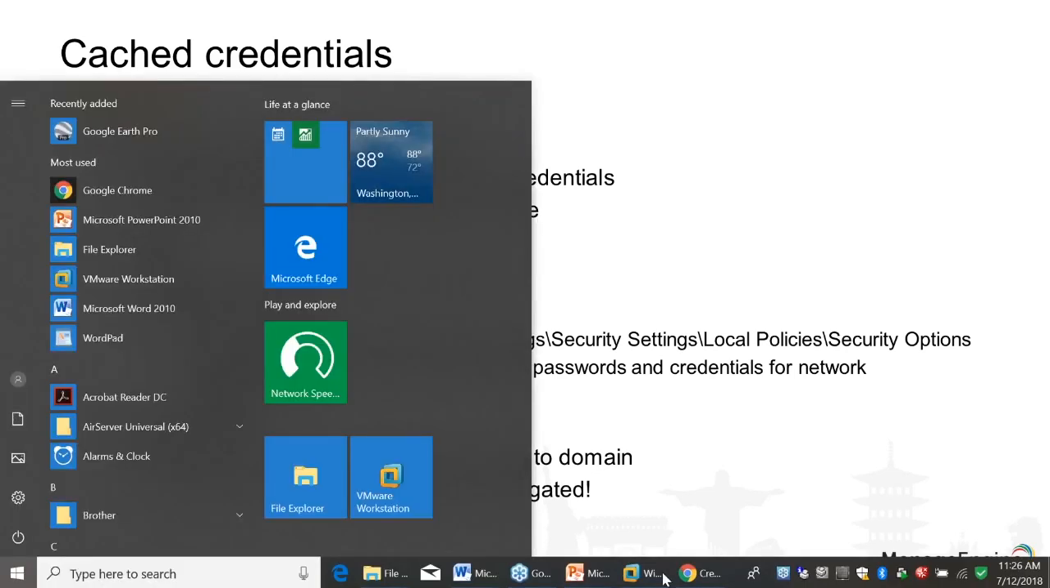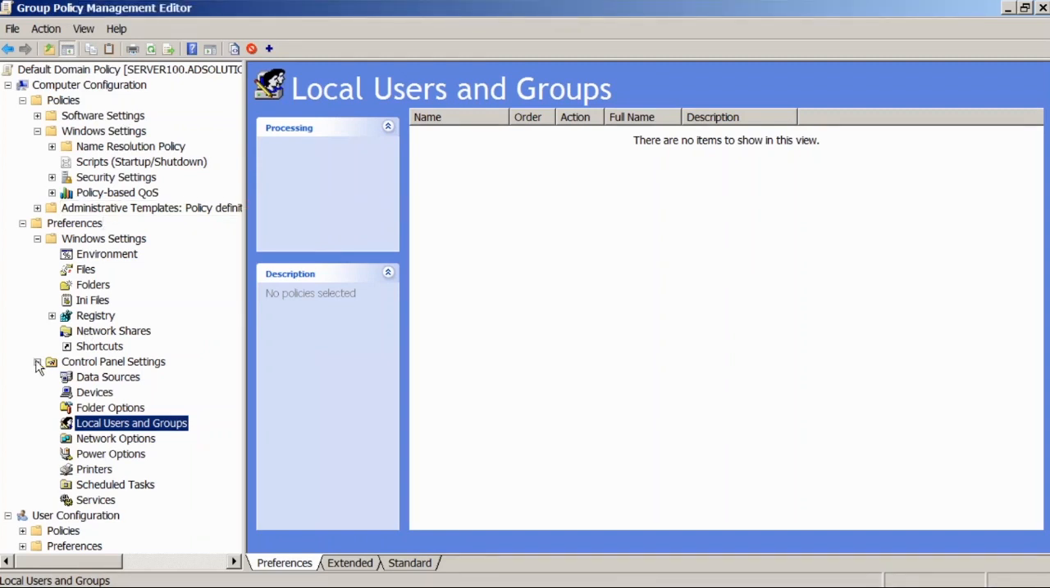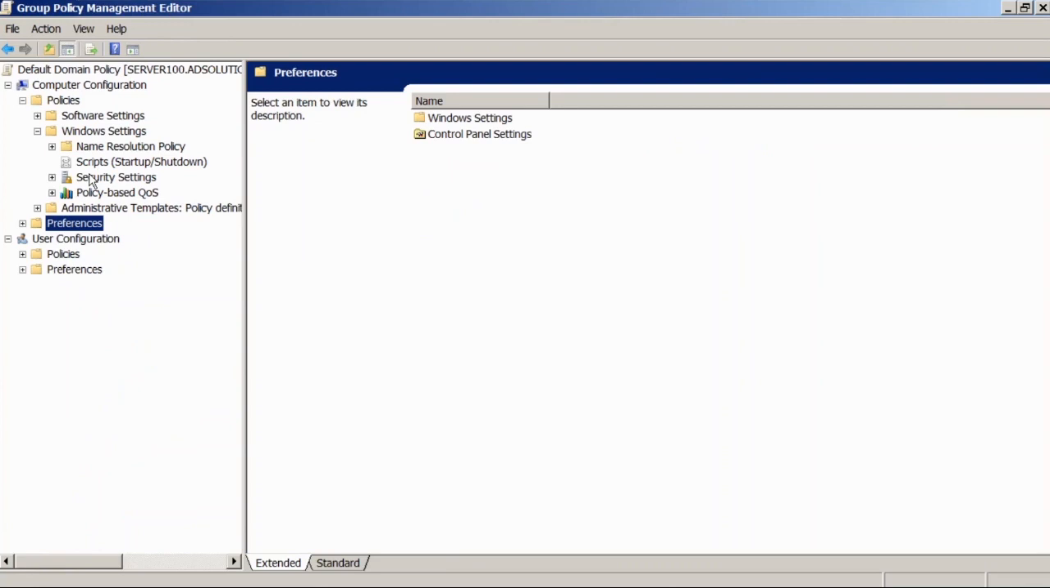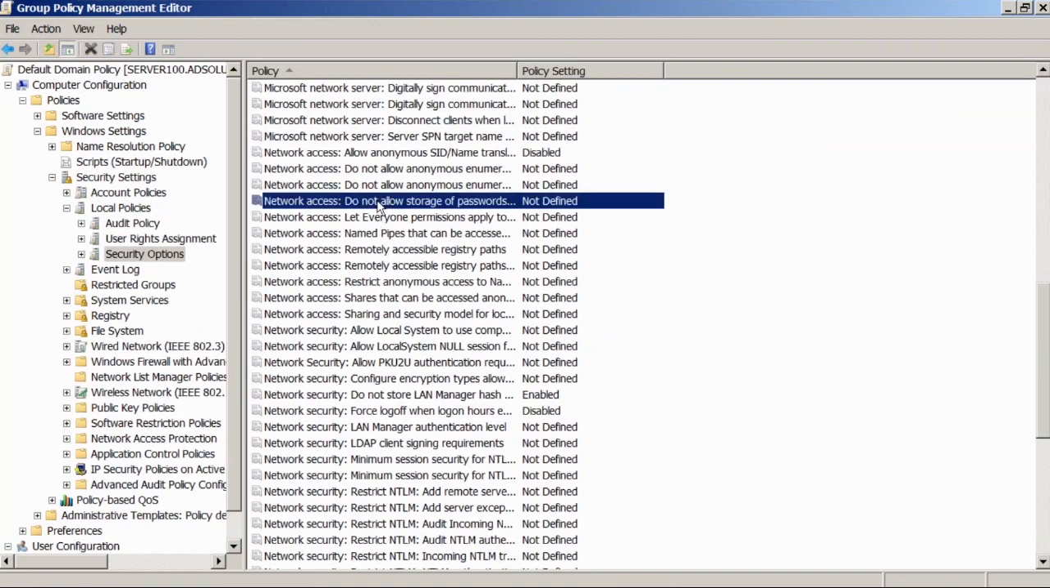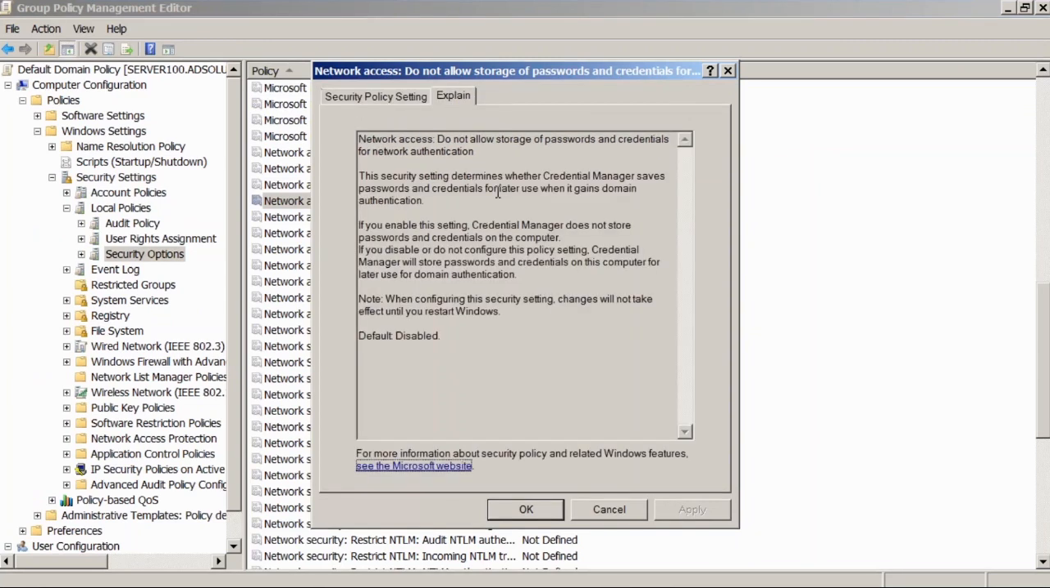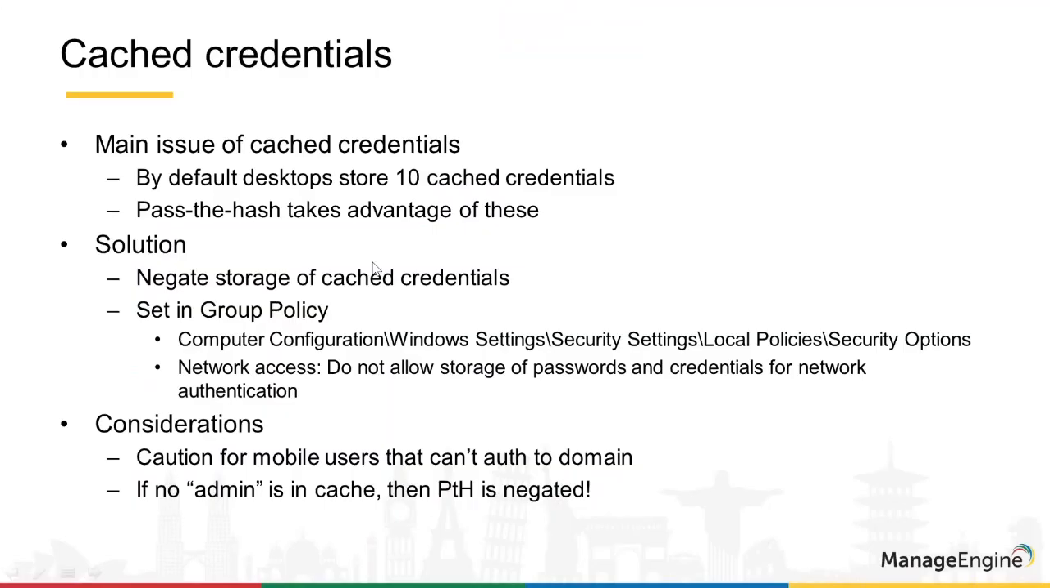Another thing I'm going to reiterate over and over again: I want to make sure that I am showing you things in policy so that you know where to go. So in this case, I'm going to go to my security settings, local policies, security options, and then down here, network access: do not allow the storage of passwords and credentials. The explain text is here, and it tells you that you have to restart the machine. All the details are here for you. Excellent. So this is a way for you to deny the caching of credentials.